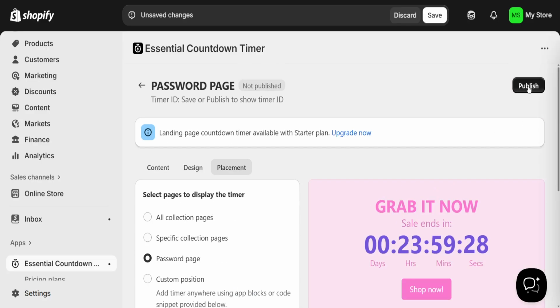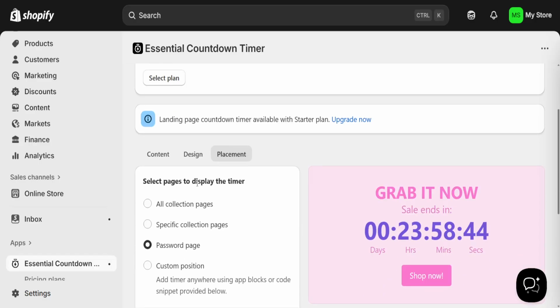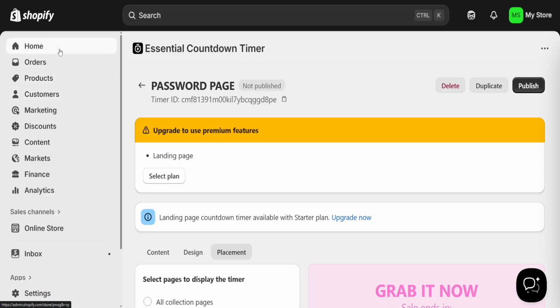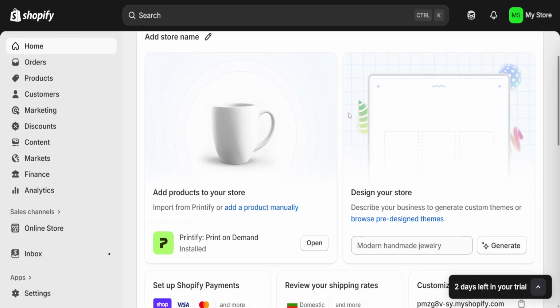Once we have this selected, we will publish this. And then you will need to select a plan here in order to actually add it to your password page, but you publish it. And then it's just going to ask you to enable the application and you will have successfully created a countdown timer for your Shopify password page.